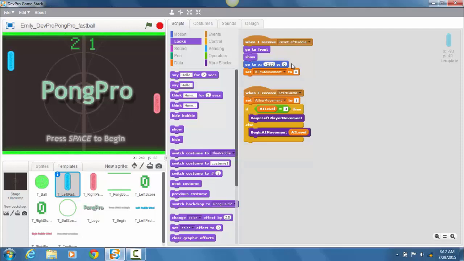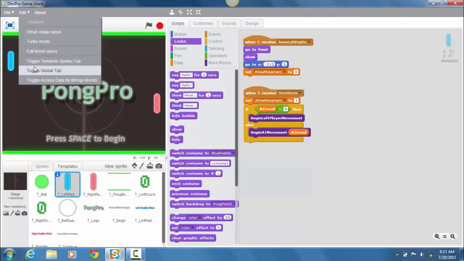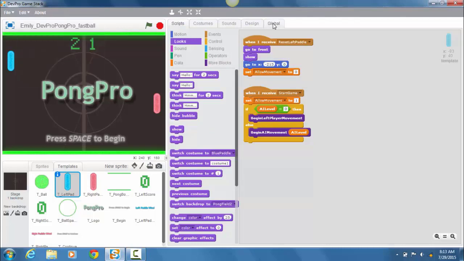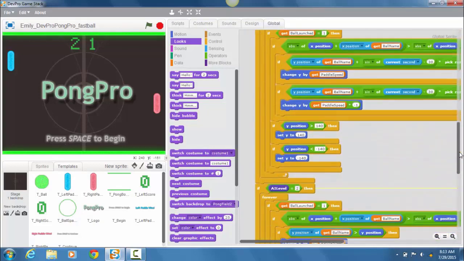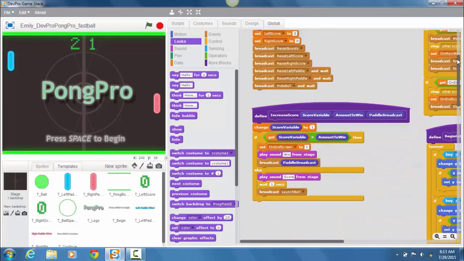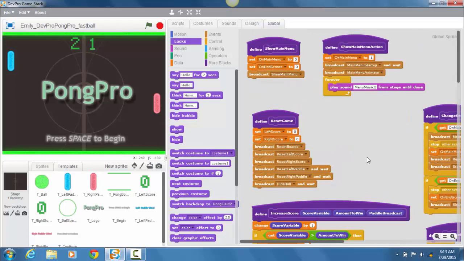Right, again. Another unique feature of GameStack is the Global tab. To show it, go to Edit, Toggle Global tab. The Global tab appears at the top of the screen. Click on it and, whoa, that is a lot of code. Even a seemingly simple game like Pong requires some pretty complex programming.